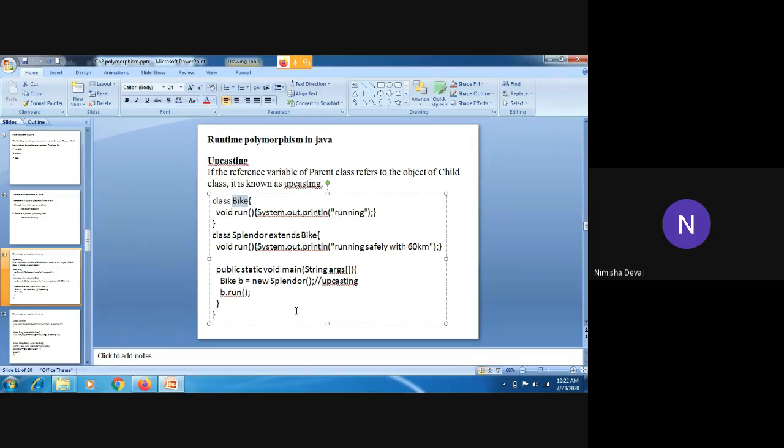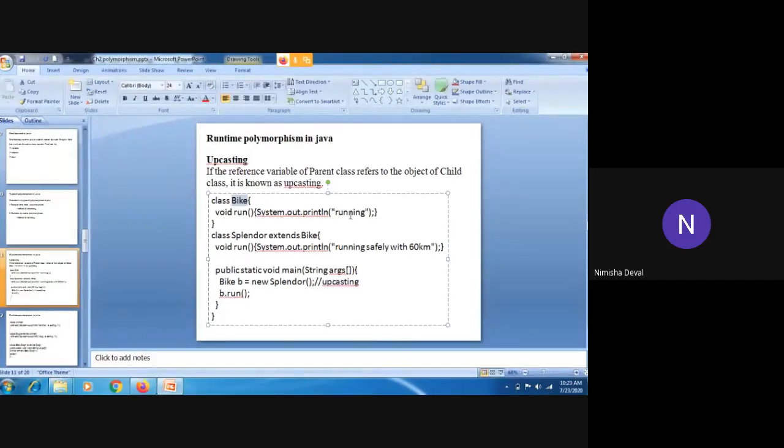See here, as we have discussed, to achieve runtime polymorphism we need method overriding. With the help of method overriding, we can achieve runtime polymorphism. I have created one class, Bike. In that the run method is there, and I have printed "running". Another class is Splendor, which extends the Bike class, and in that I have written one statement, "running safely with 60 kilometer". So the method name is the same, but we have defined it in different classes. That's why it is called method overriding.